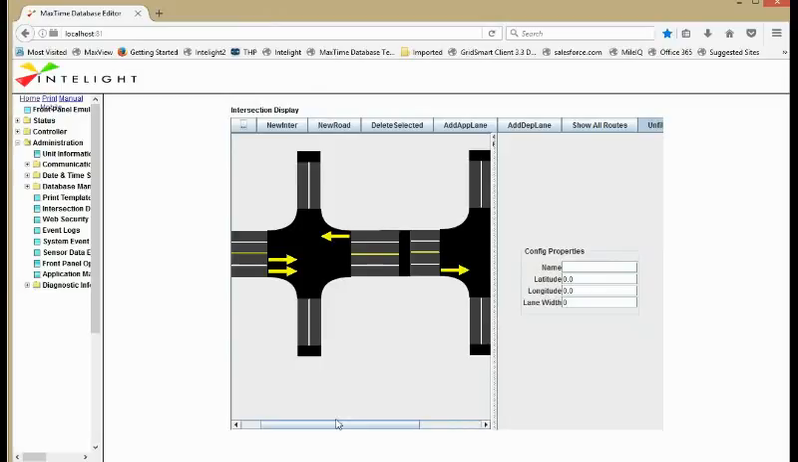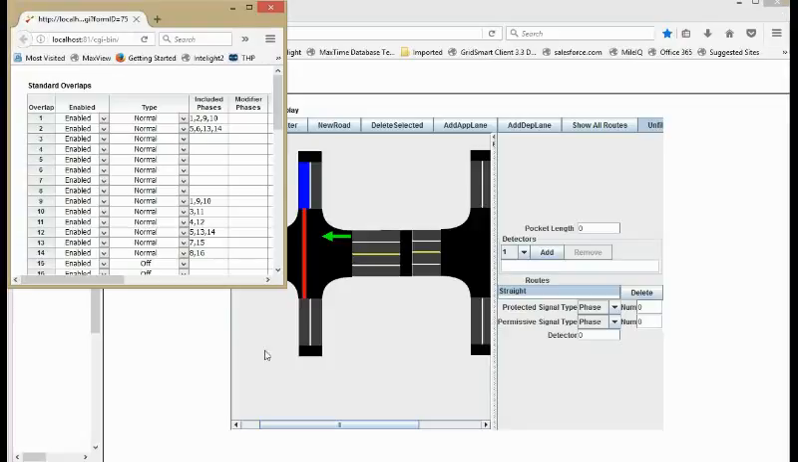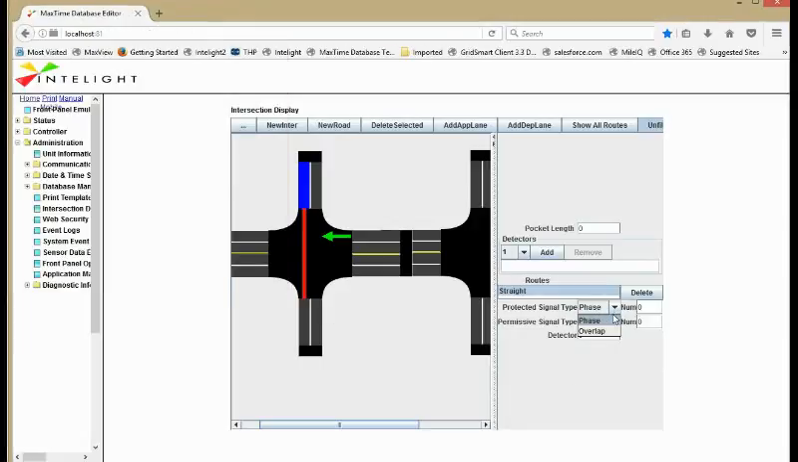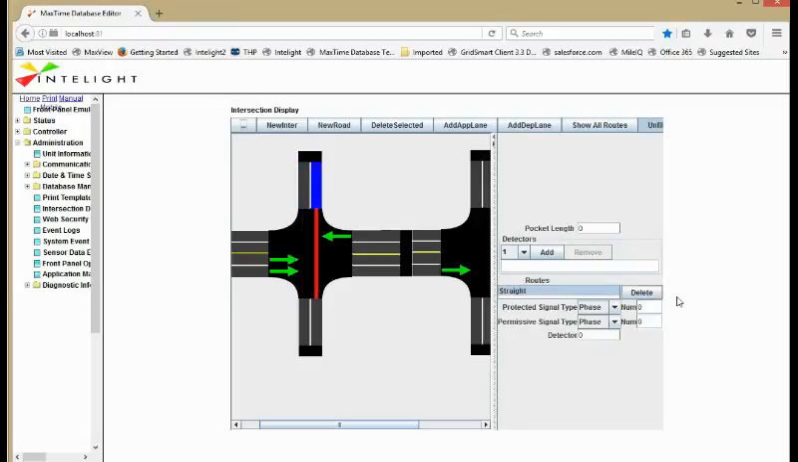So now I've got my two through movement overlaps. I need to put in my phase 4 overlap. If I drag it straight down, you don't want to put in phase 4 because it's really 4 plus 12. If we go back and look at our overlaps again, 4 plus 12 is overlap 11. So we go to overlaps, put in 11, drag the next one down, and make it overlap 11.